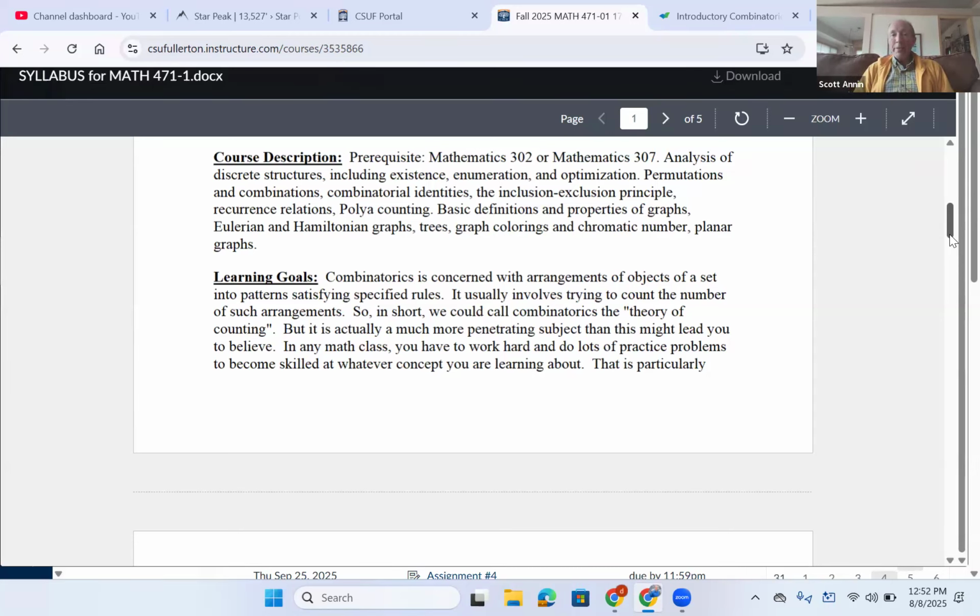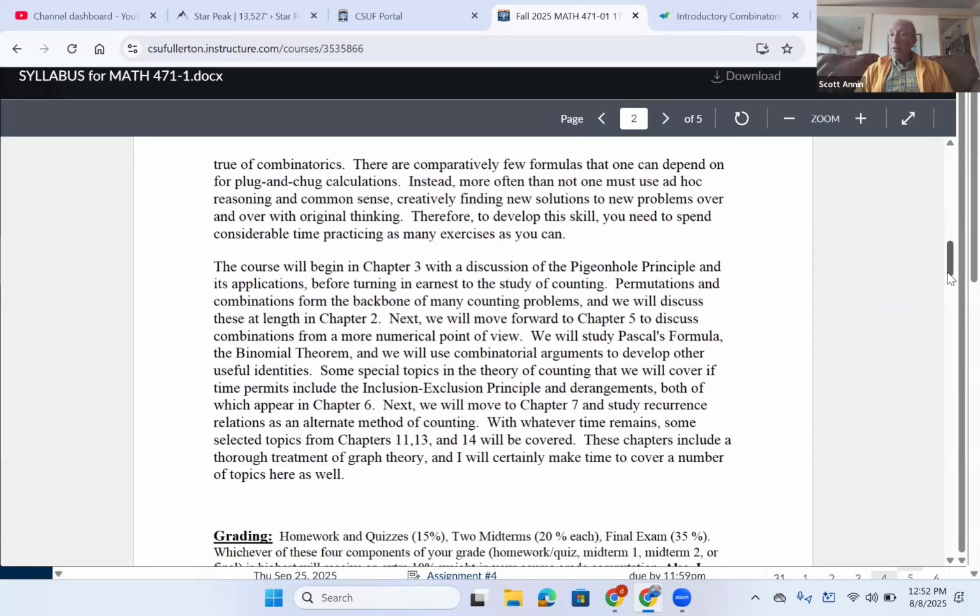I've got some learning goals for the class. I'll let you guys take a look at those and read a little bit about what we're going to actually be covering chapter by chapter. Incidentally, we are going to start with chapter 3, which is about the pigeonhole principle, and we're going to spend about just the first week or so on that. So for anybody who wants to get an early start looking at Brualdi's book, chapter 3 would be the place to go.